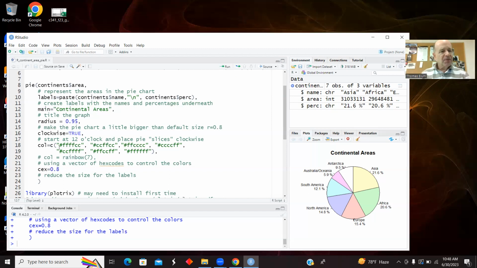Col is the color. It will just pick colors if you don't specify a color at all. I could say simply col is rainbow 7, and it will pick out seven colors from the rainbow, taking the spectrum and dividing it into seven things. That gives you a fairly bright, very saturated color. I made my own array of seven colors, playing around with web safe colors, if you will. So I'm using hex codes.